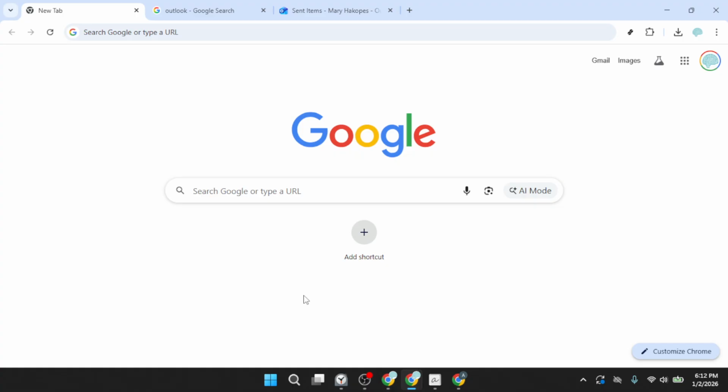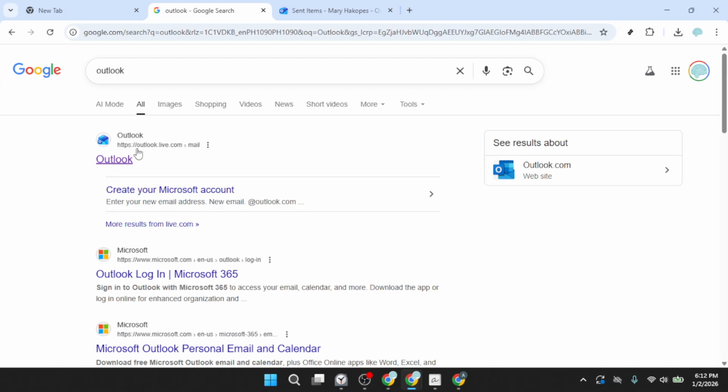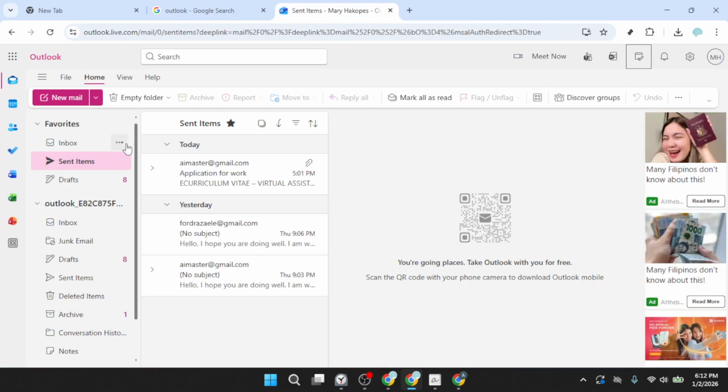Start by opening your web browser and heading to your search engine. Type Outlook and select the official Outlook website. If you're prompted to sign in, go ahead and do that securely. Once you're in your inbox, locate and open the email you want to turn into an event.